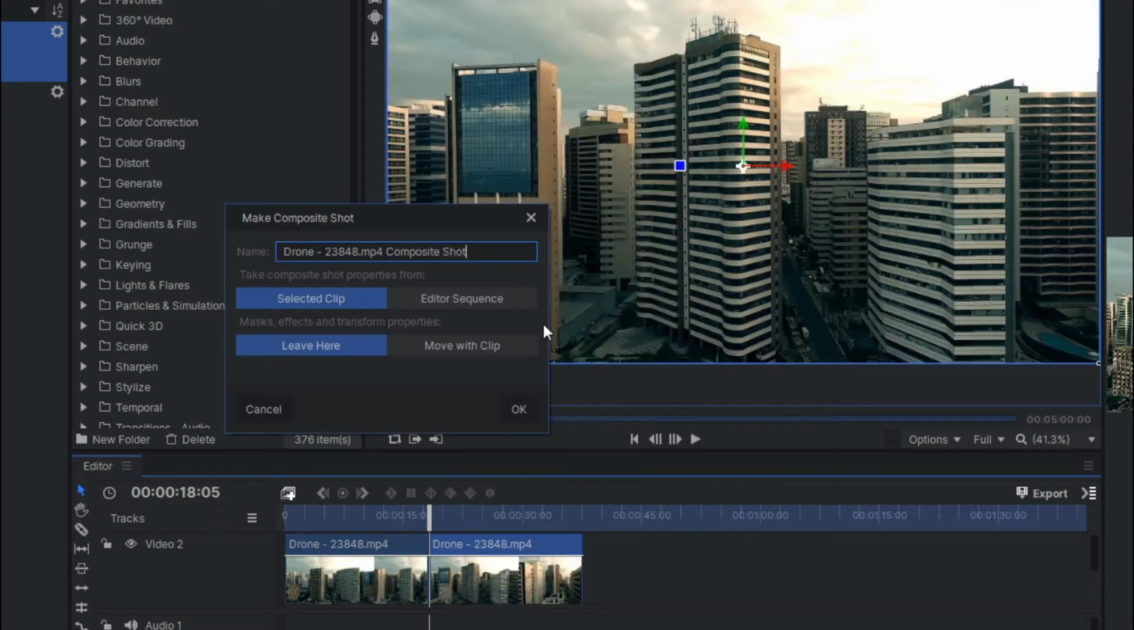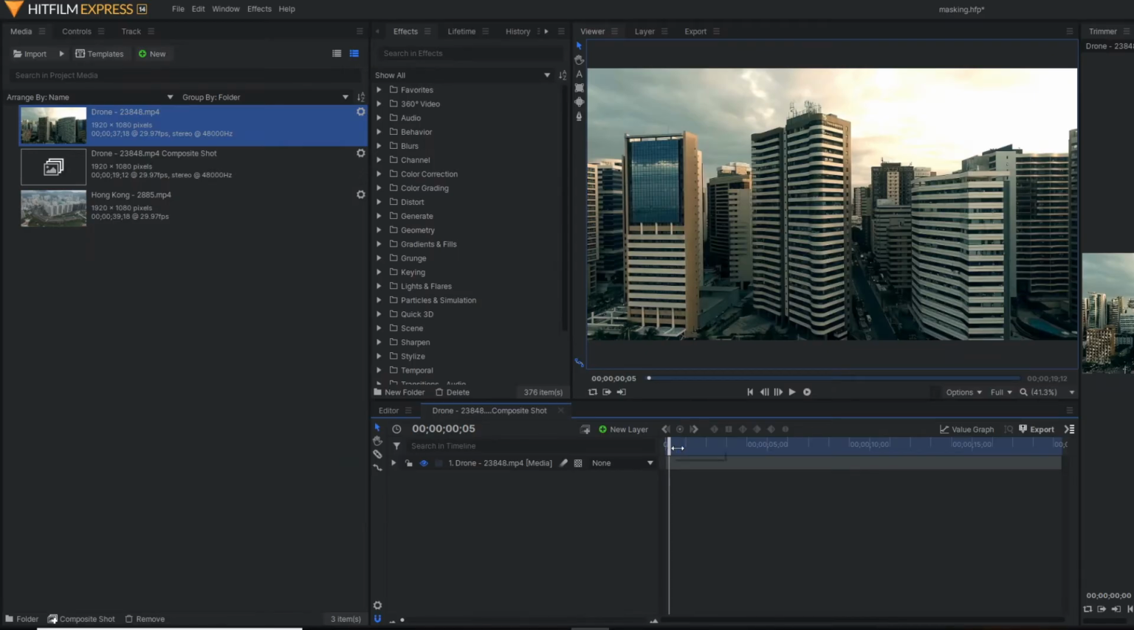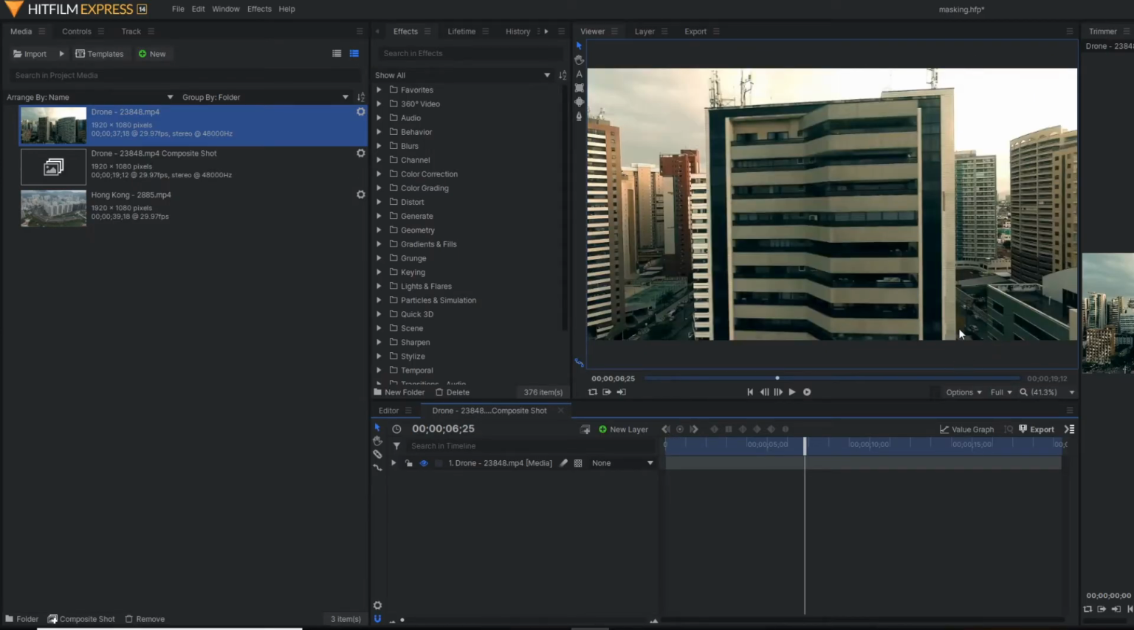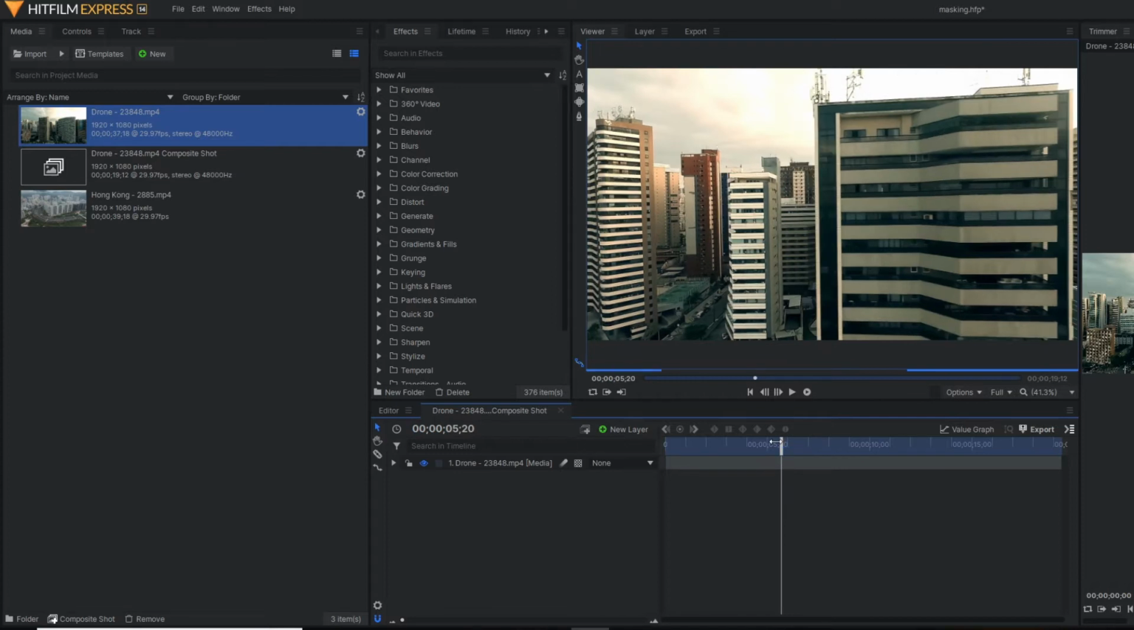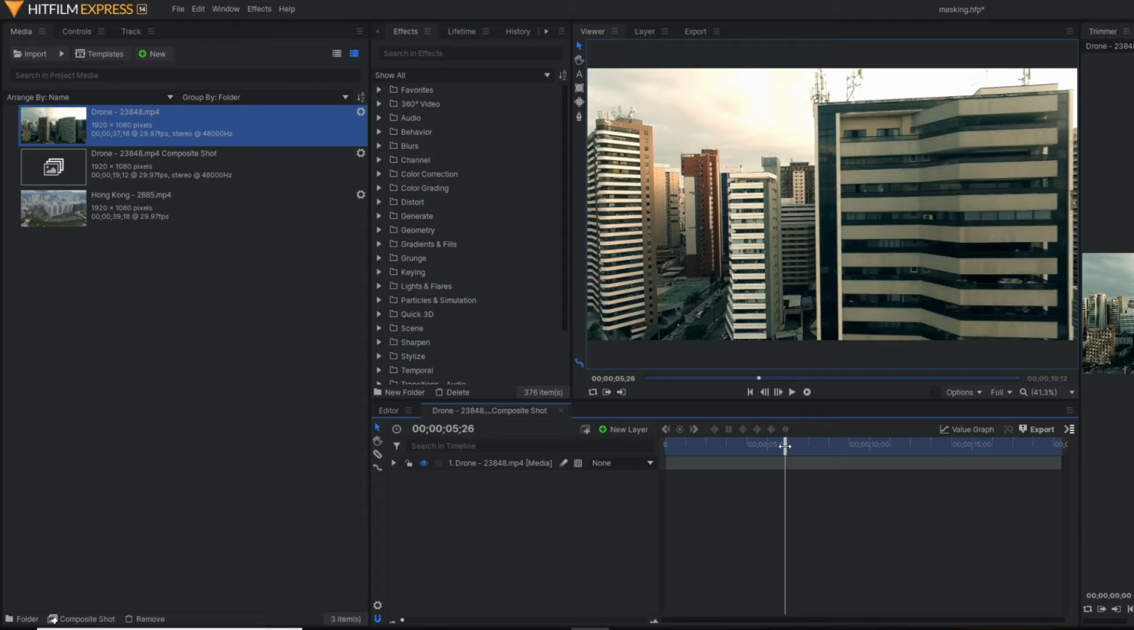and let's make the composite shot. So as you can see, this is our new composite shot, and from here we are going to mask. First of all, let's drag our cursor up to the edge. From here you can see that our new video clip will begin.